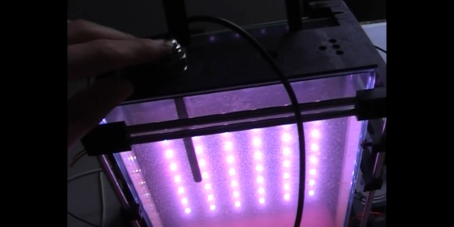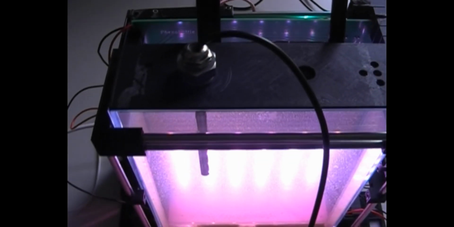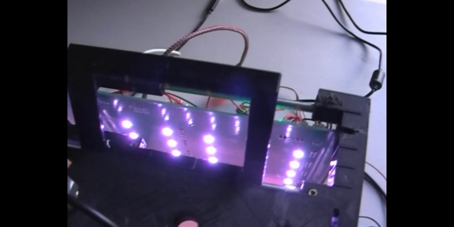The other thing I've added here is a lid with a temperature probe in it. If we want to measure temperature, we just come over to the computer, type in T for temperature, and we get the temperature there, 20.19 degrees Celsius. That's actually a fairly good probe, which is just a normal temperature probe, but placed inside a thermo well. We can clean this really well because it's stainless steel. So that's a really good part.